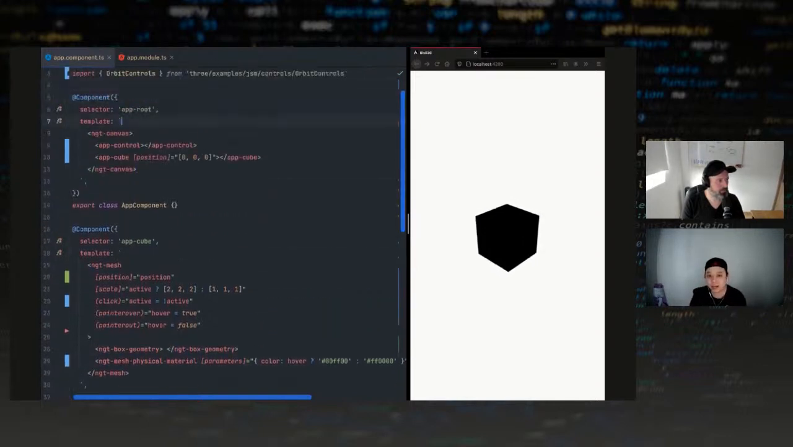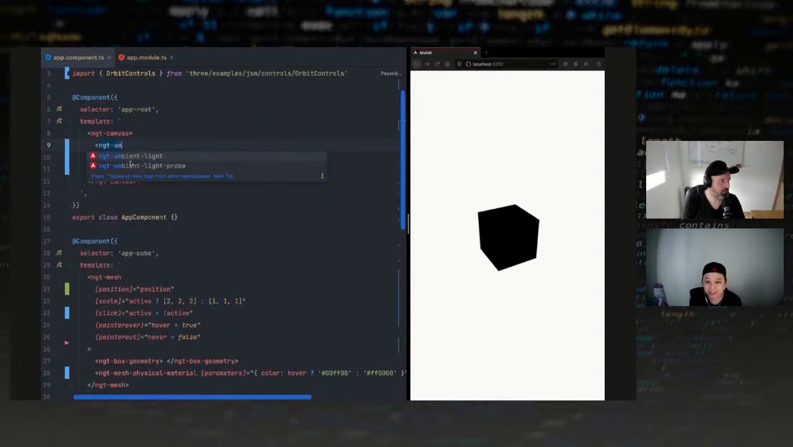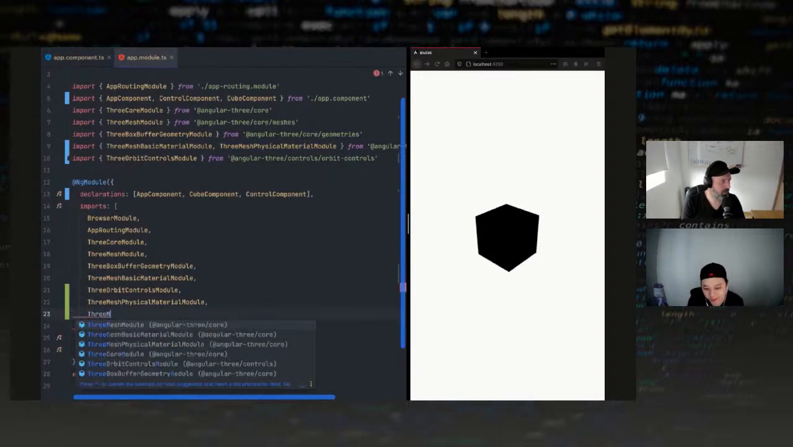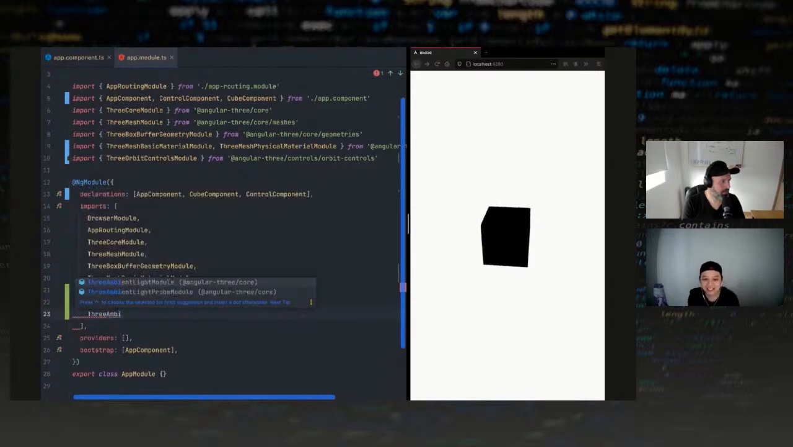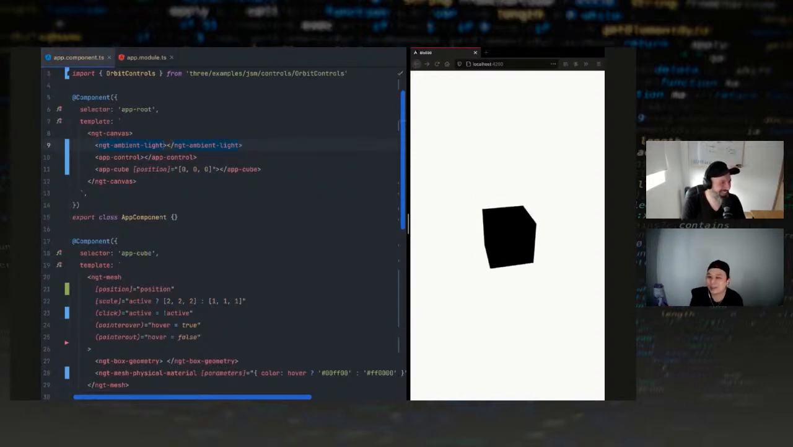So let's go ahead and put in NGT ambient light. Ambient light. And you're going to have to go to app module and import the three ambient light manually again because of that bug I still have. I thought this would have been fixed by now, CHAU, but no rush, no pressure. Now you save, you will start seeing the color again, and you will maybe see some light there. So now you have some light that reflects the color of the cube.